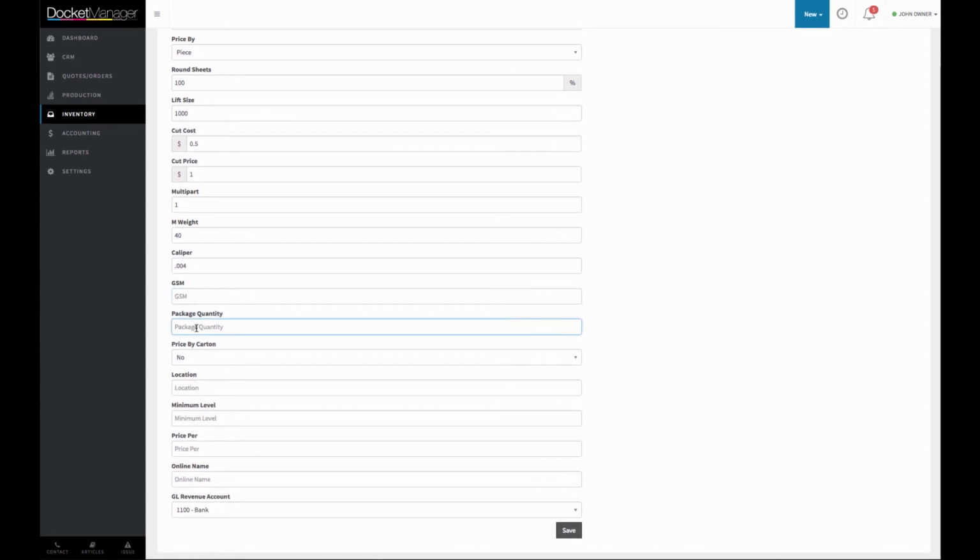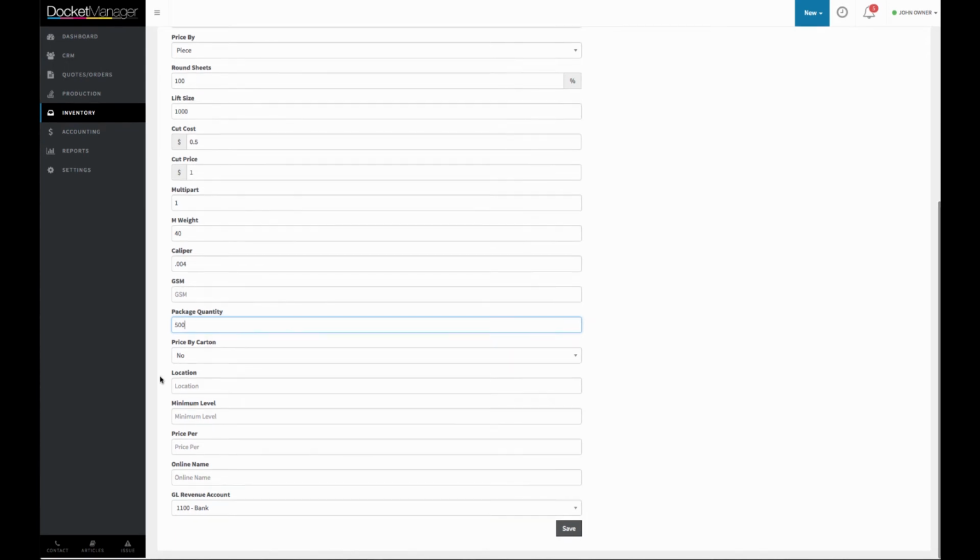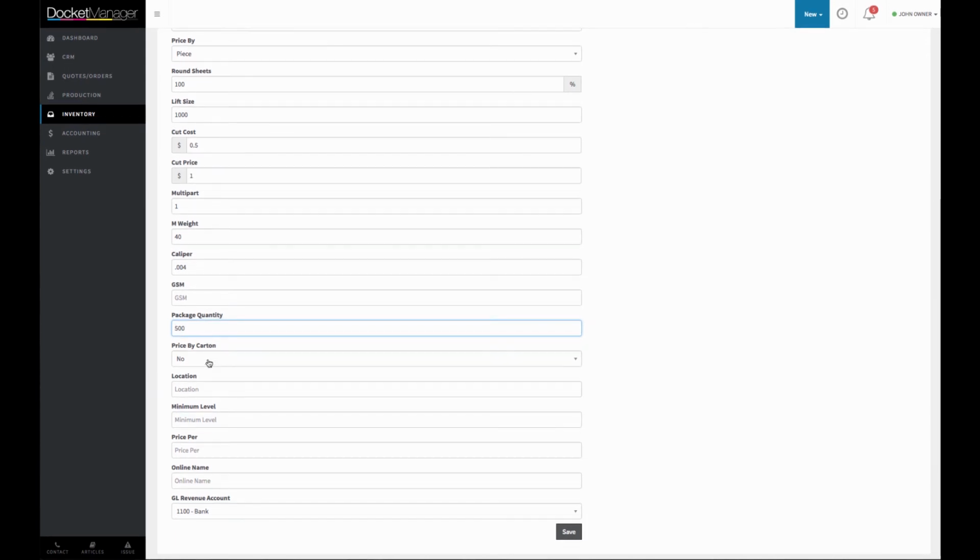You can enter in either the package or the carton quantity. It's for ordering purposes, so you want to do whatever you're going to order in. You can set it to be priced by carton. If it's set to no, it just calculates the amount of sheets required for the job. If it's set to yes, cost-wise we calculate the amount of sheets required for the job, but price-wise we actually calculate the amount of sheets needed for the job rounded up to the nearest package quantity.